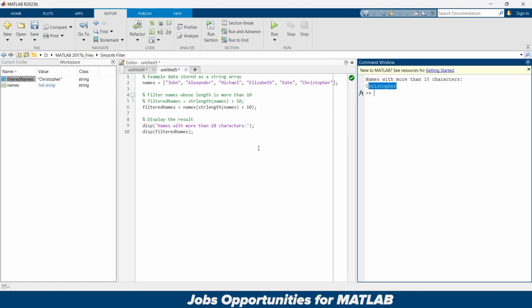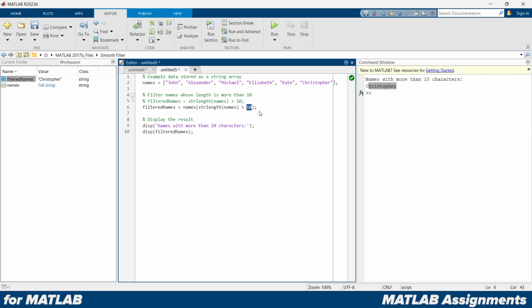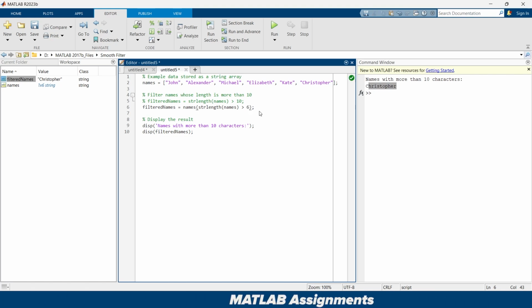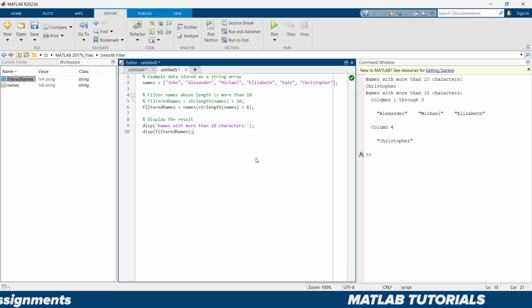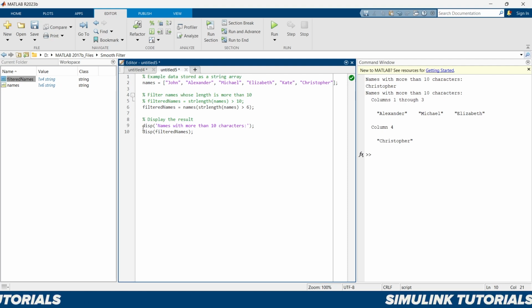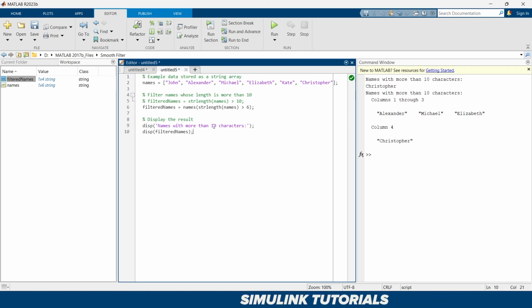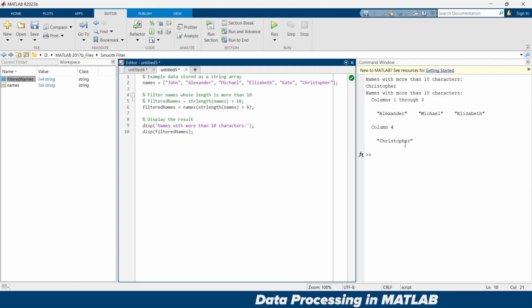Now let's make some change over here. Instead of this 10, if we make it 6, let's see if our code actually works or not. Let's run, right? It still says names with more than 10 characters, because here we need to update the text. It is Alexander, Michelle, Elizabeth, and Christopher. So in just a few simple steps, you can filter the data in Matlab based on the string length.